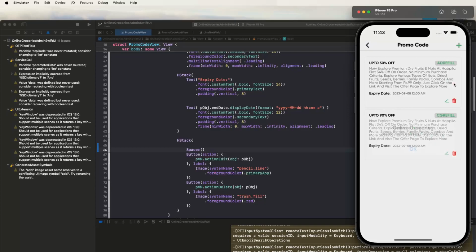Now need to click on delete and the promo code deleted successfully, like this message, need to print, and service calls are done here.